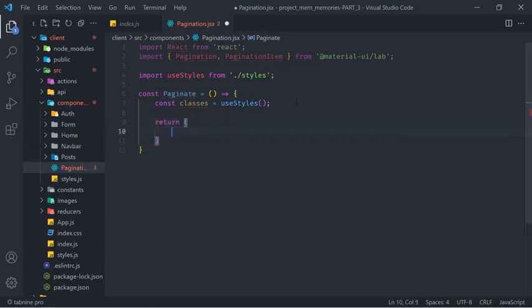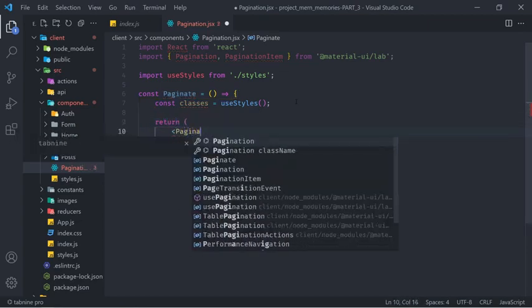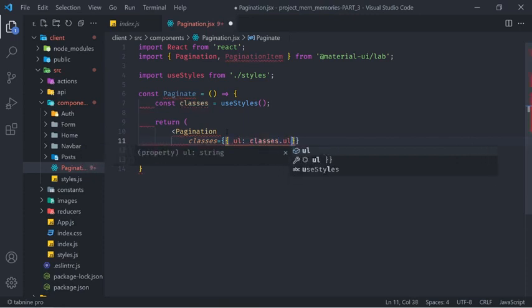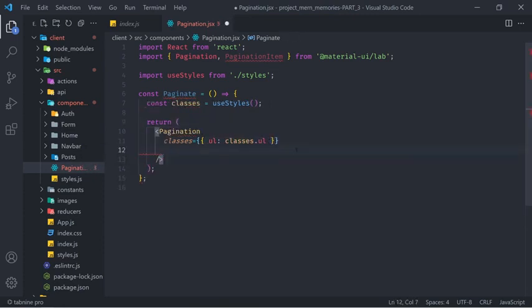Now, what are we going to return? Well, the return is going to be the Pagination component that we are importing right at the top. That Pagination is going to be a self-closing tag, but it's going to have a few props. The first prop is going to be classes, and classes is equal to an object, and then inside of there, ul is equal to classes.ul. Moving further, we're going to have a count. This is the number of pages. In this case, we can make count equal to 5.